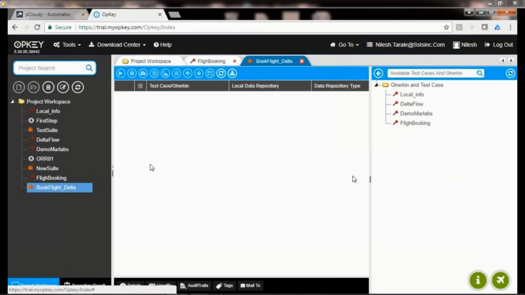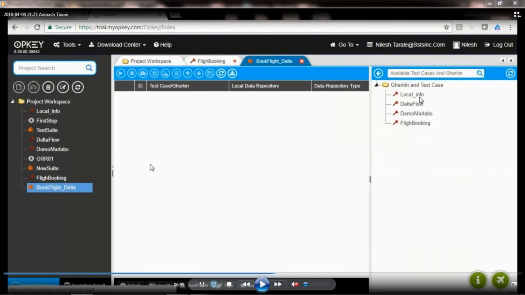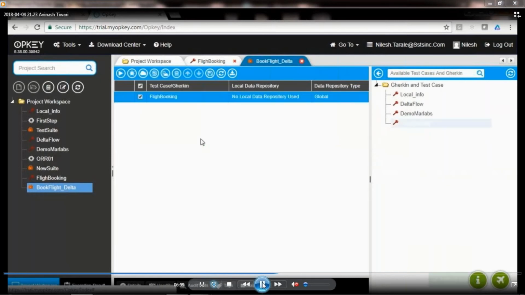So it's that simple. I have already created a few test cases here. You can see we have something called local info, delta flow, demo labs, flight bookings, right? So flight booking is something which I have just created for this particular application. If I want to add that test case here, I can simply go here and drag this particular flight booking to this pane here in the test suite. So let's see that. I'm just going here, selecting the flight booking, and then entering here, and that's it.